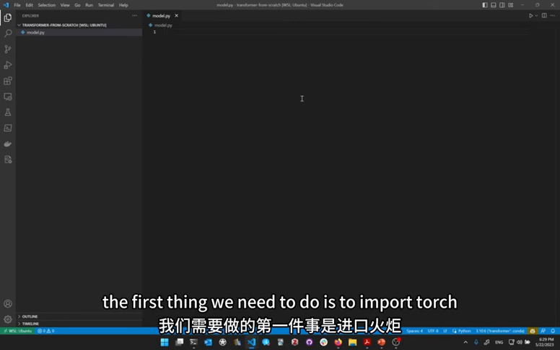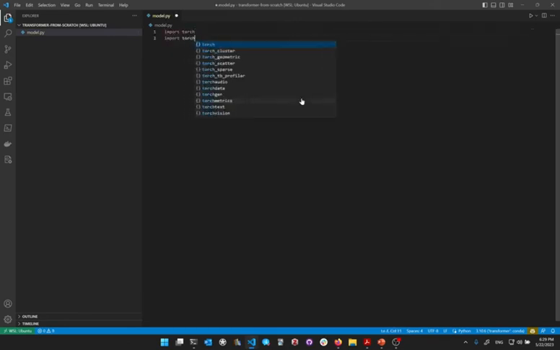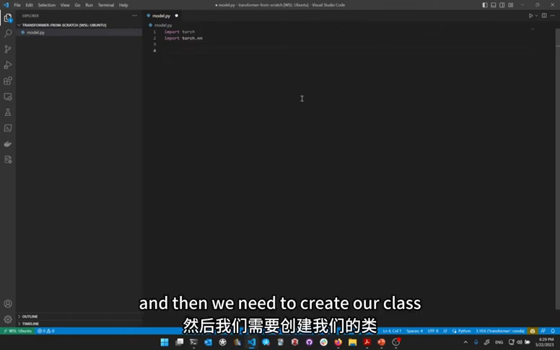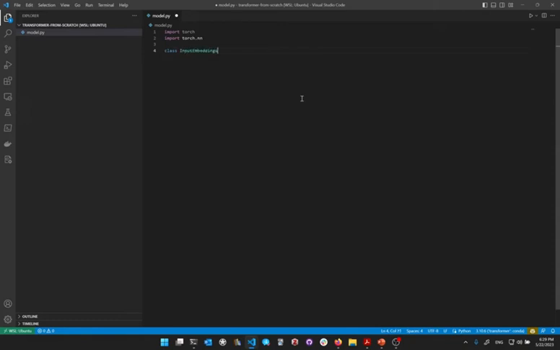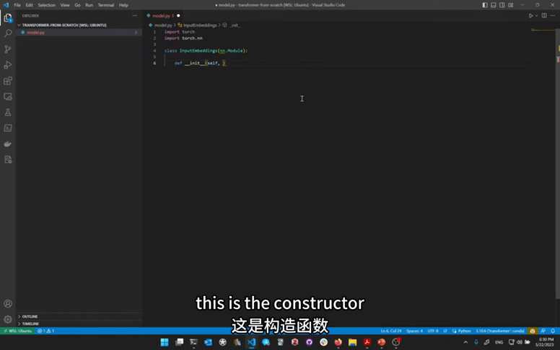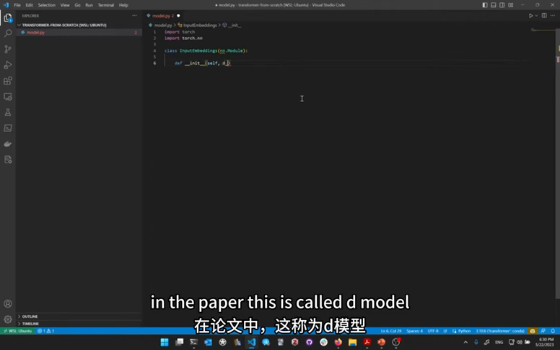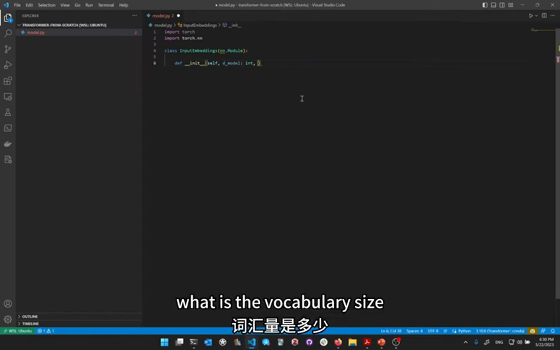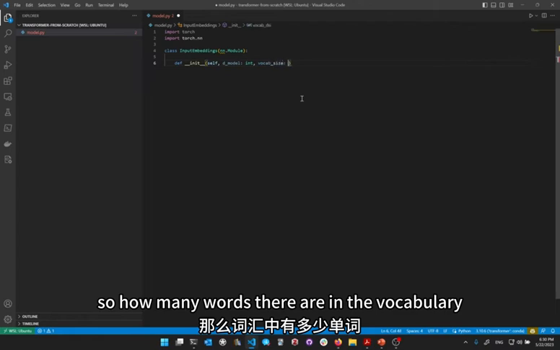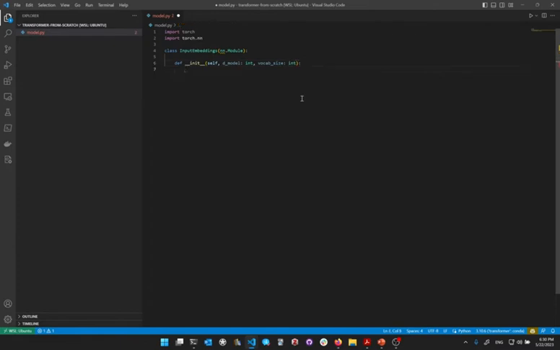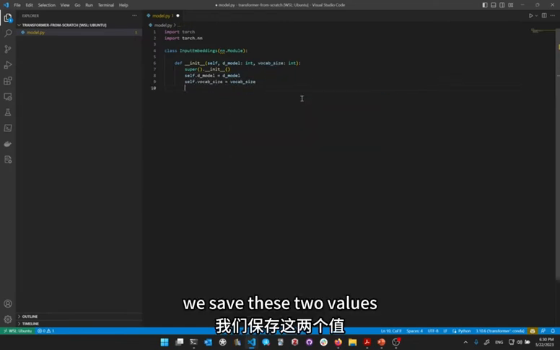The first thing we need to do is to import Torch. And then we need to create our class. This is the constructor. We will need to tell it what is the dimension of the model, so the dimension of the vector. In the paper, this is called D model. And we also need to tell it what is the vocabulary size, so how many words there are in the vocabulary. We save these two values, and now we can create the actual embedding.